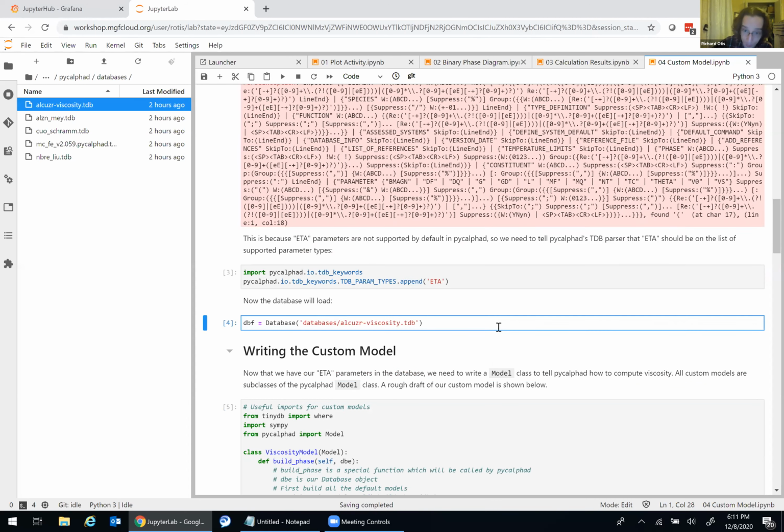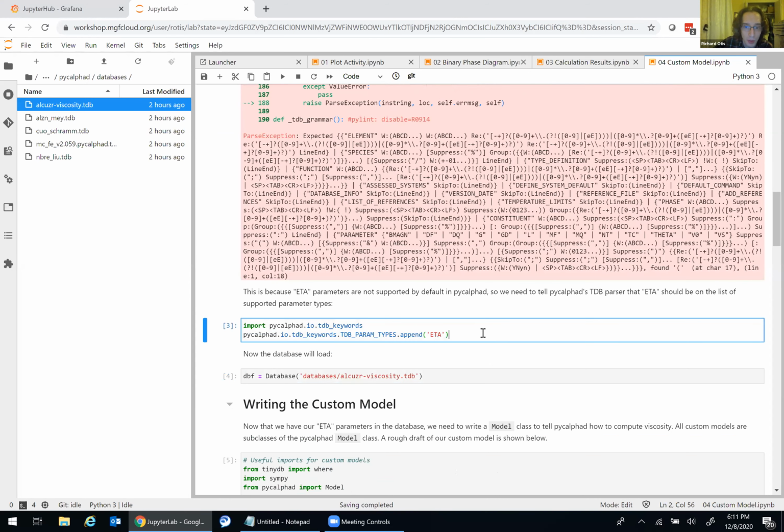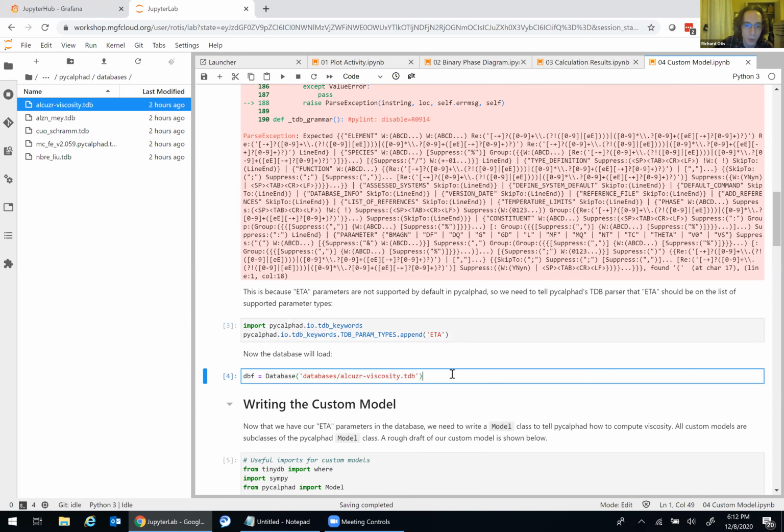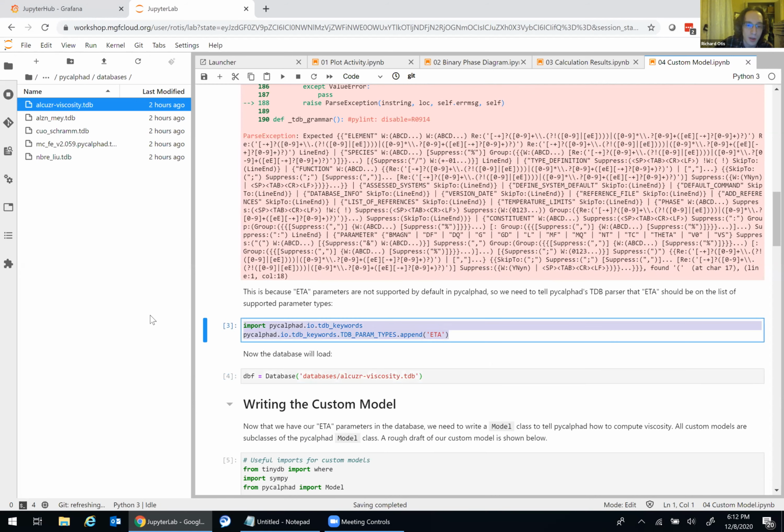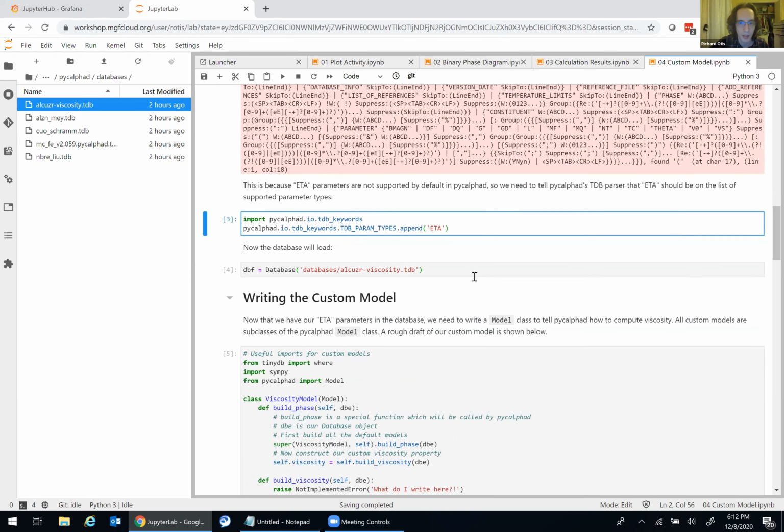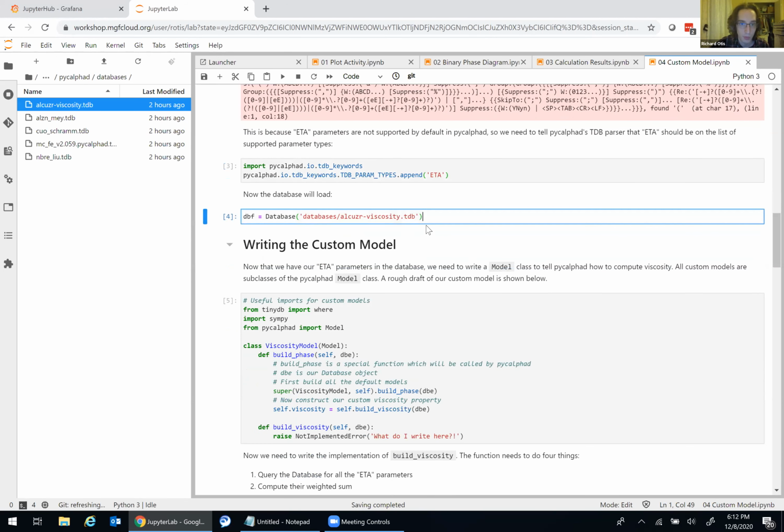Anytime we define a new parameter type, we have to do this step of appending to the TDB keywords module so that PyCalphad knows how to read it. It would also be necessary to distribute this little snippet of code in any scripts that would use the custom model. So this is part of the steps required for disseminating custom models.